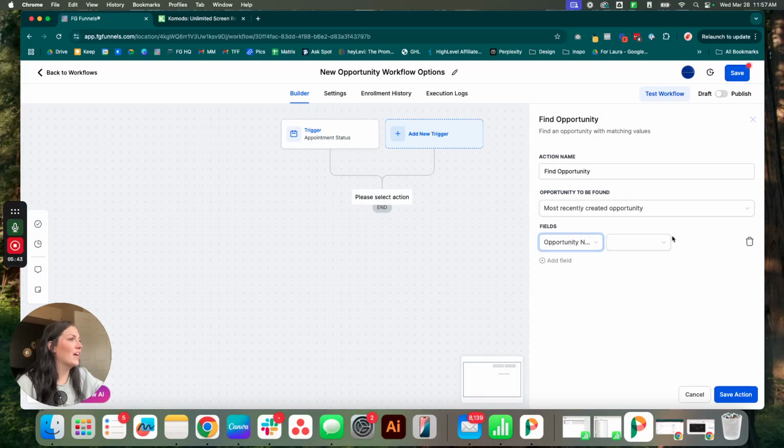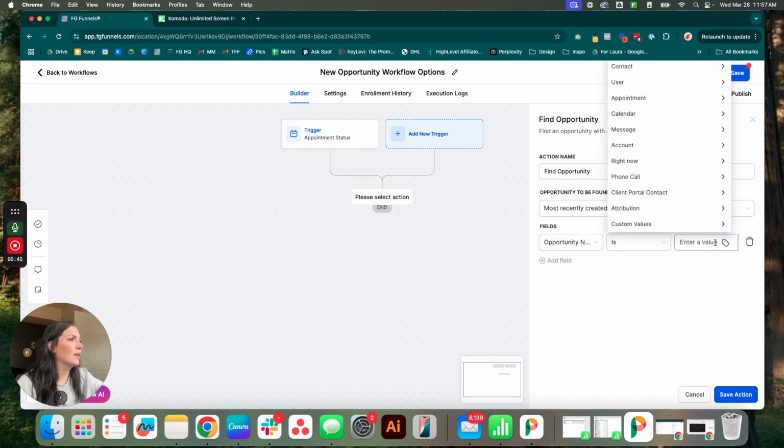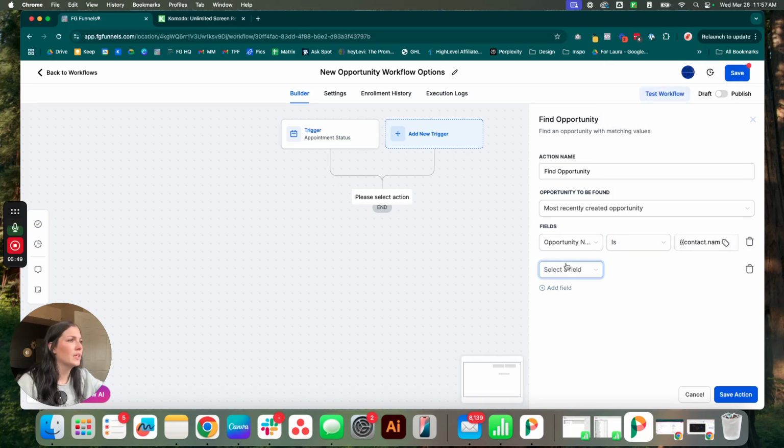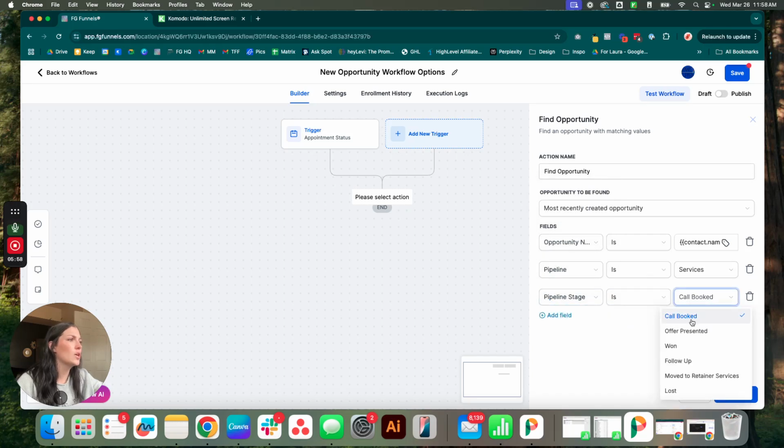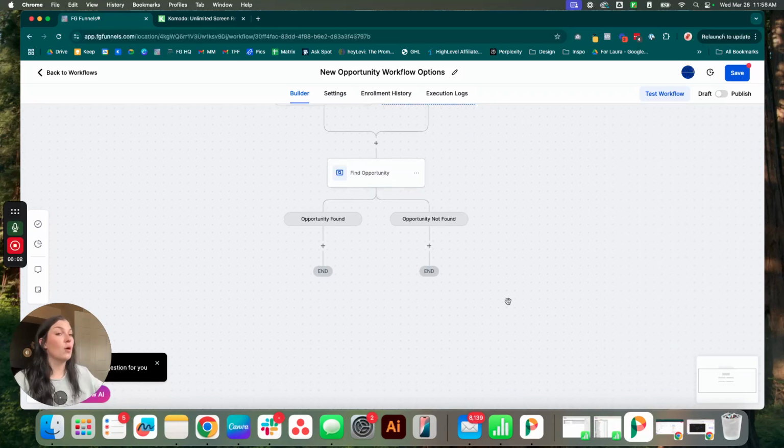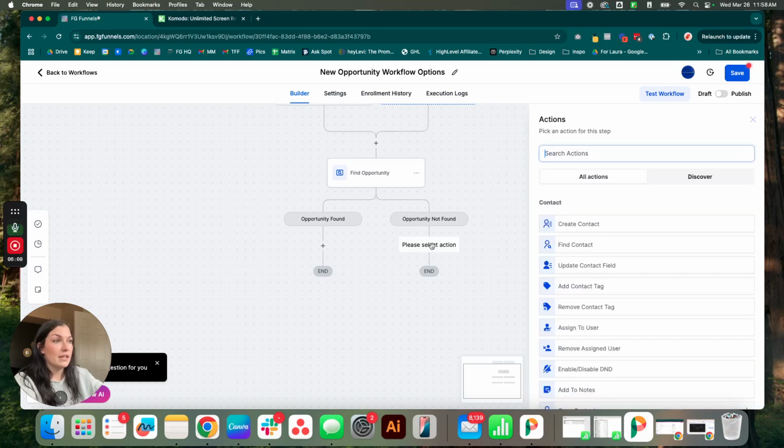But we're just going to go ahead and do opportunity name is, remember I made the opportunity name their full name. And then pipeline is services, and then they would be in the pipeline stage of 1. So we'll save that action. So we're finding the opportunity, okay? And then it's going to create this branch.